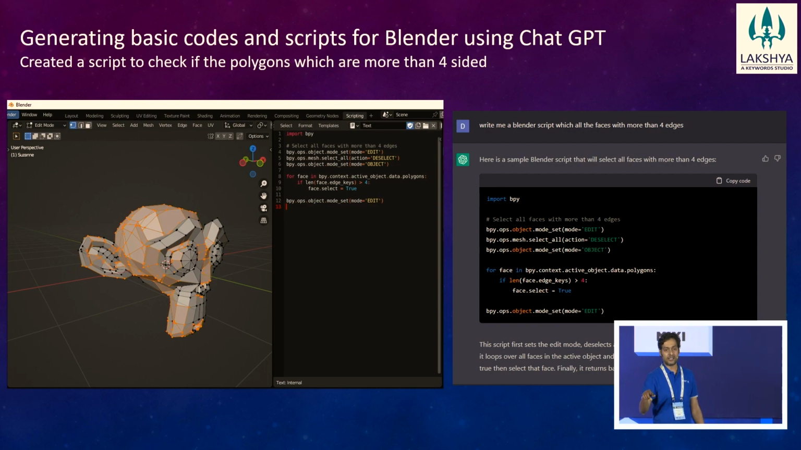I just ran the script in Blender, and wherever there are faces with more than 4 sides, it highlighted them. That means 5-sided, 6-sided, and all the gaming people know why we need to keep quads, why we do not create n-gons or pentagons or hexagons. Either triangles or quads are allowed. So it is a good tool to have to check if there are any places where we are left with more than 4-sided faces. We do not need a coder, developer, or engineer. We just use ChatGPT to generate these kinds of small scripts.